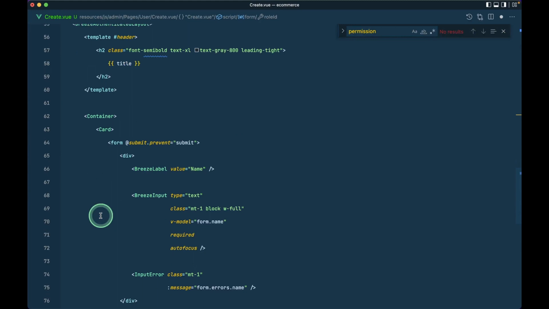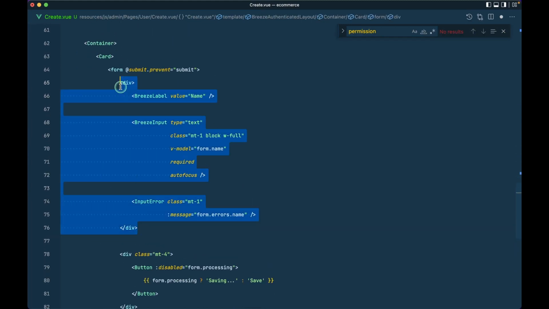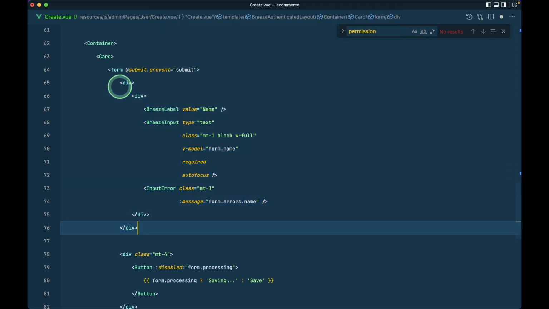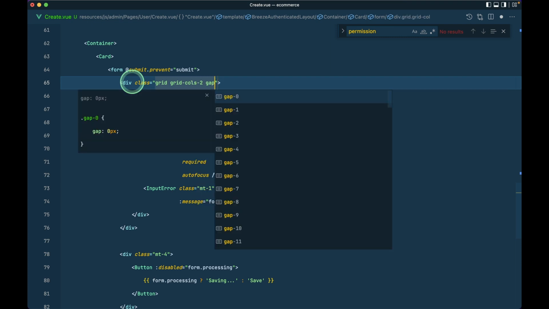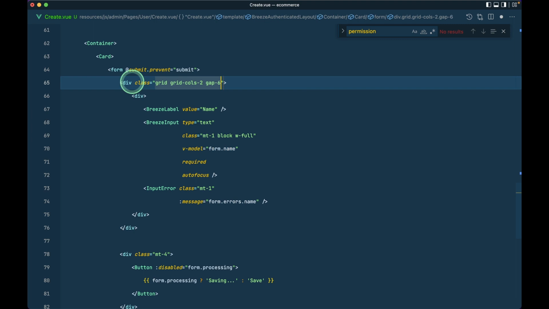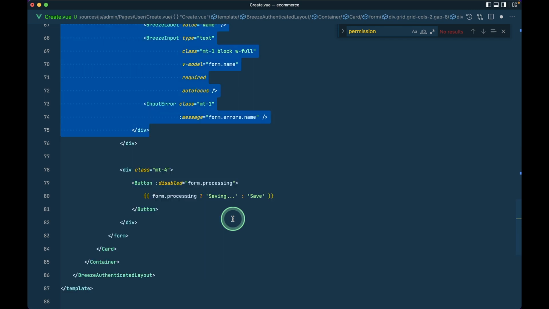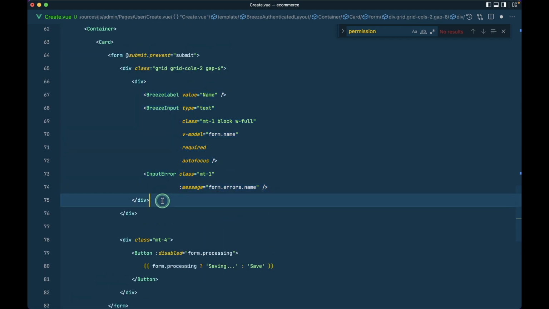Now let me go inside this card, and here let me wrap this with a div, and then I'll say class grid. Let's say grid-cols-2 and gap will be, let's say, 6. We have this label name, and for email also we have to duplicate this again. Yeah, we have to do it many times. So we'll convert this thing into its own component. So let us do it.